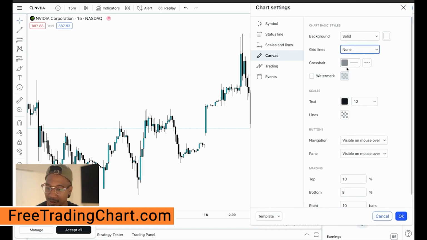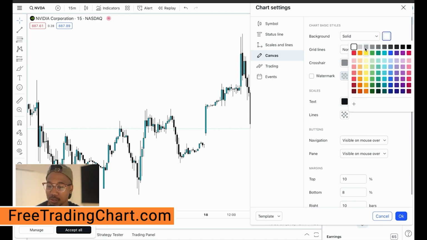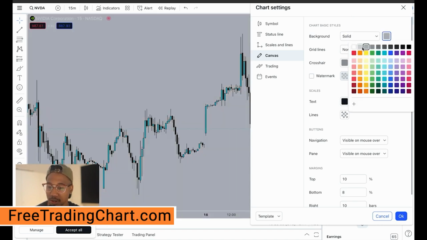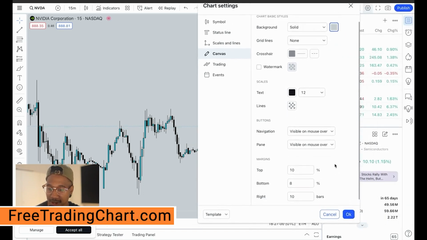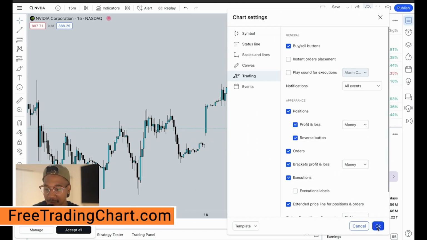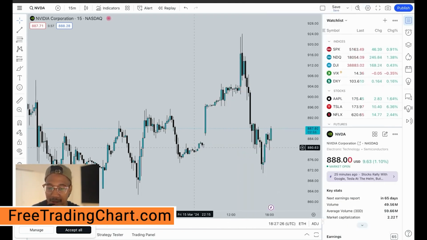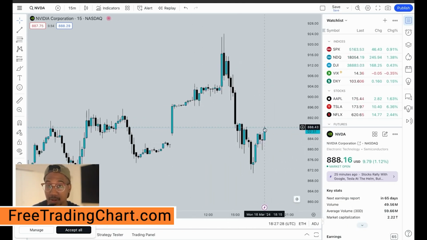All right, going on, crosshair. I think those were the lines for the grid, so that shouldn't really matter. And then going on the scales, none of this matters. And then one other thing I want to do is come in here, change the background color, and yeah, that's nice right there. Now I'm going to hit OK. And now, yeah, my chart, here it is, it's clean.